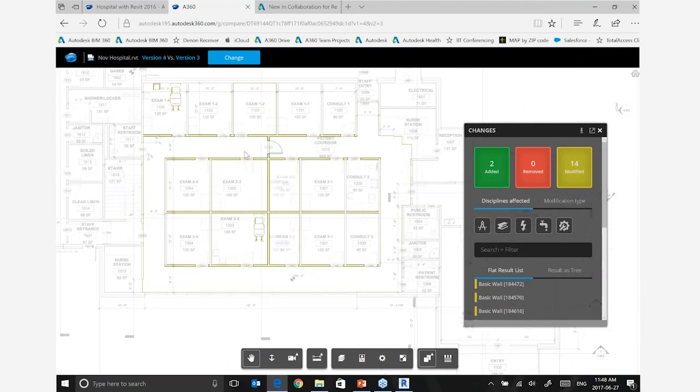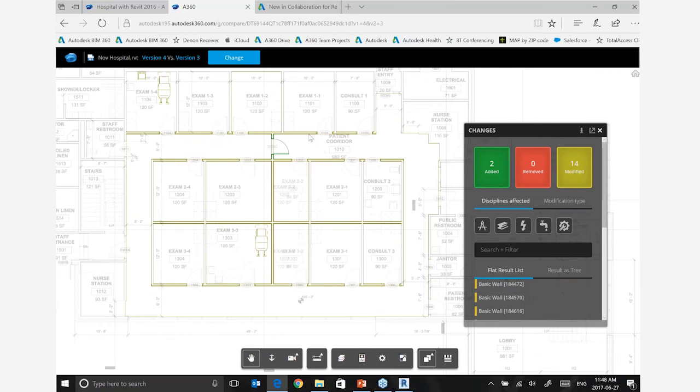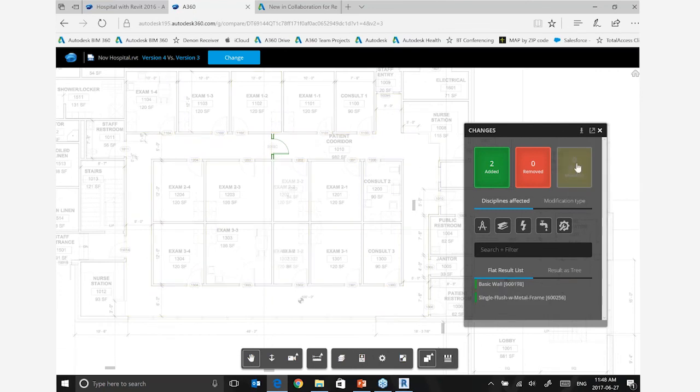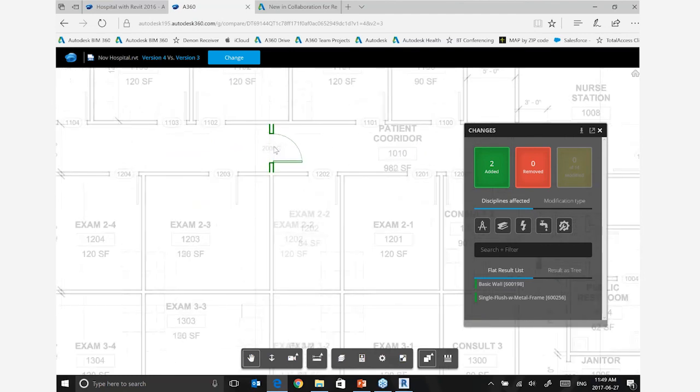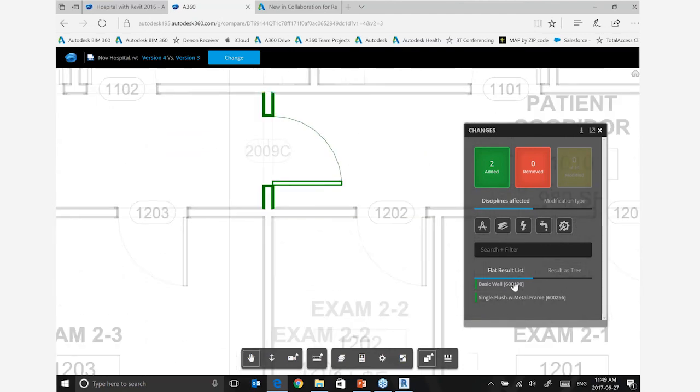So when you look at this comparison, you can see these walls are in yellow, and you could turn that off. This wall and door is in green. That means 2 added, which are the basic wall and single flush metal door. The comparison takes place, and you can do a search across architecture, or if you wanted to do a structure search, or electric, or plumbing, or mechanical. So you can search on object-based changes.